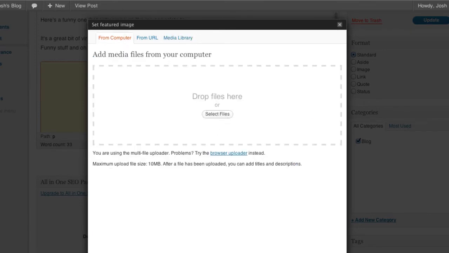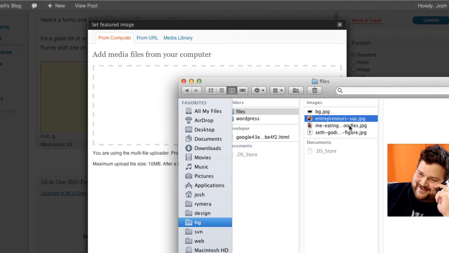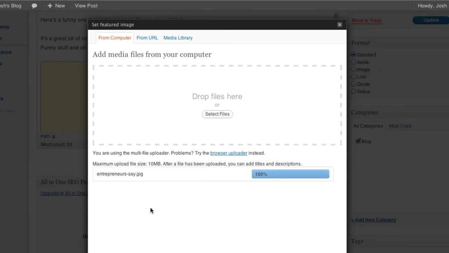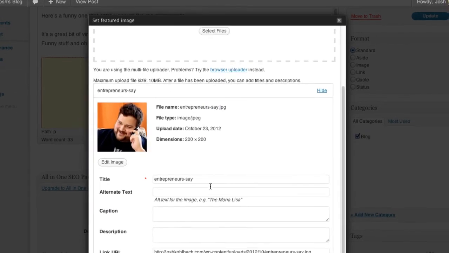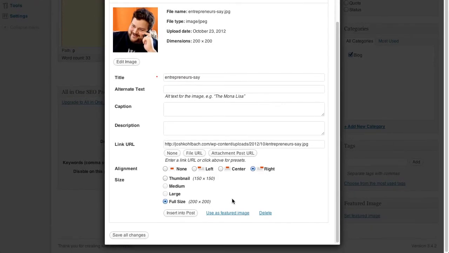So I'm going to do that now. I've got this image here that I've made into a thumbnail, and I can just drag that across here. You'll see that the lines highlight when I drop it. Or you can click on Select Files and choose your image from your computer. And to set it as the featured image, all you have to do is click on this Use as Featured Image link.